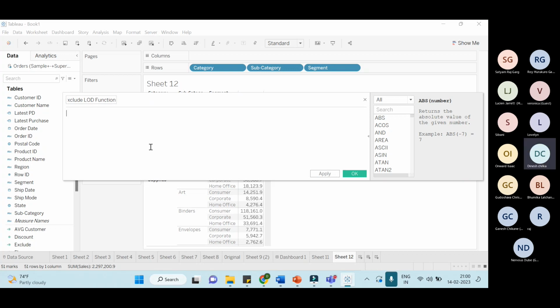Now, what is the exclude LOD formula? It is very important when you're working on any LOD function: you need a starting curly bracket and a closing curly bracket. If you create any LOD function, it is very important to put it in curly brackets. If you miss any curly bracket, it shows calculation errors.